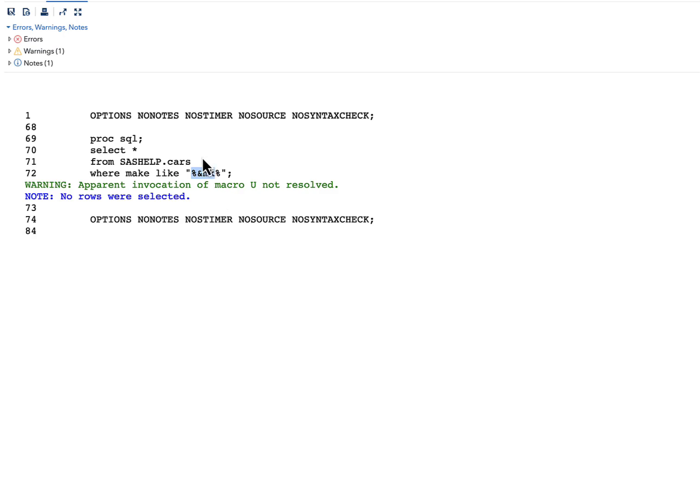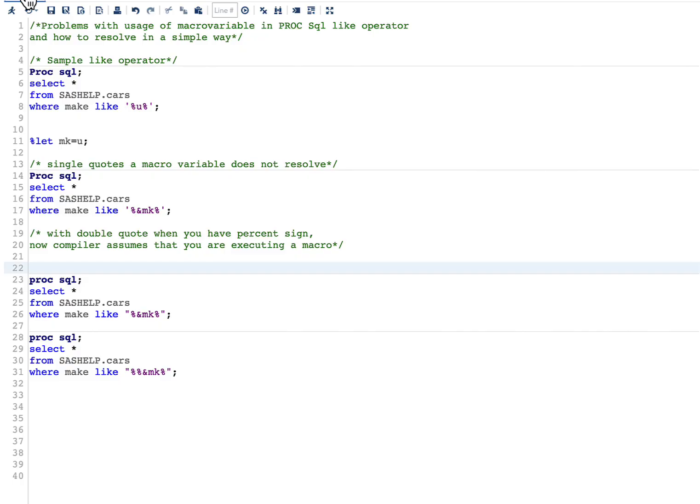So what happens with the macro facility in here is, as that macro u is not there, it doesn't do anything in here. It provides what is already in here to our code in here, and then this gets executed as what I am showing you here. As our make variable doesn't have any %u% in it, nothing happens there. So no rows were selected. To avoid this, it is very simple.